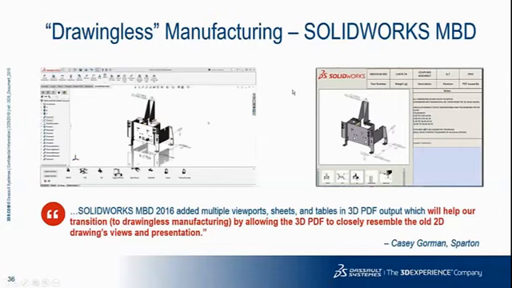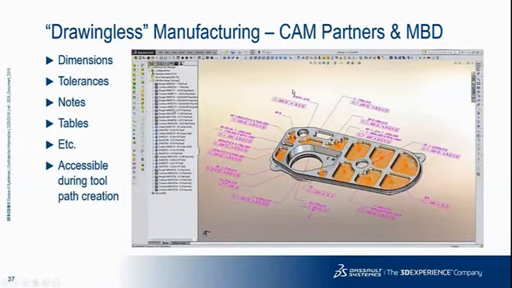Now, what's the advantage of MBD downstream, right? How does this help me do things faster? Well, if you look at our CAM partners, they read SOLIDWORKS files directly, all right? So if you put the 3D dimensions in the SOLIDWORKS file, as they're creating the toolpath, in this example in CAMWorks, you'll be able to see the dimensions and tolerances. So that's step one of integration.